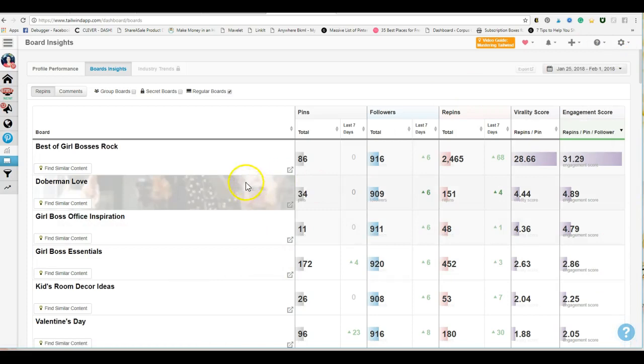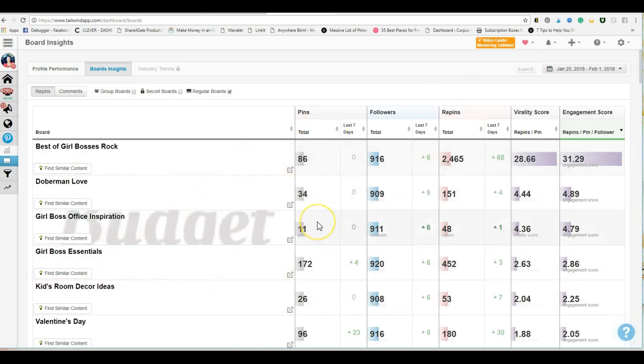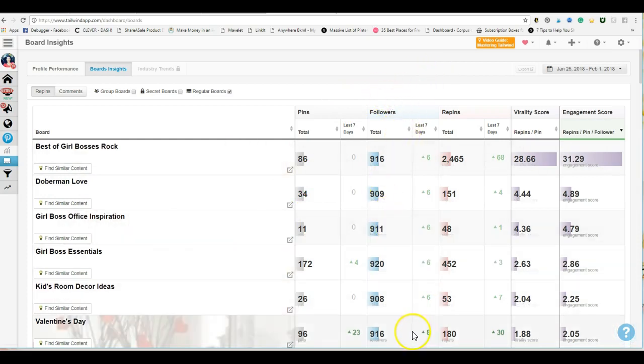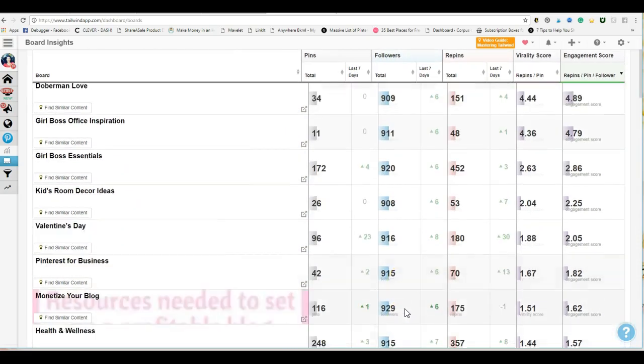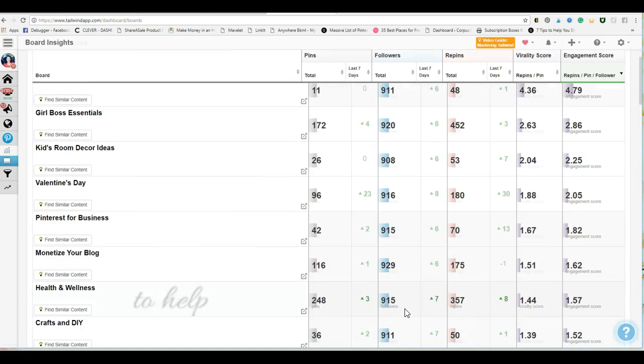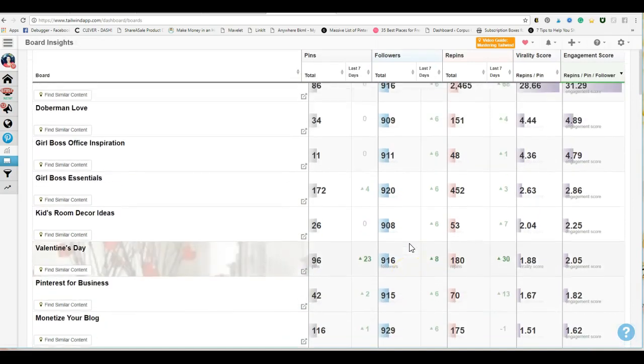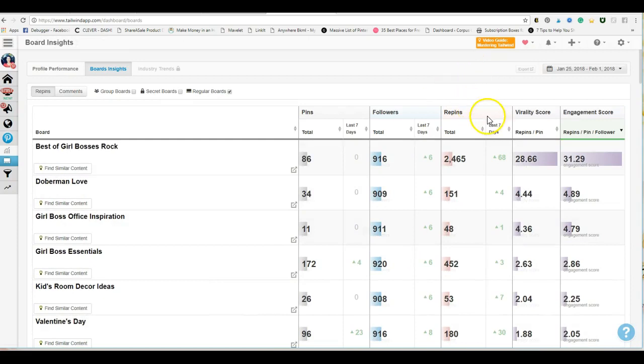And so this first column is how many pins are on that board. Over here, your followers for that board in particular. Just because someone follows you, they don't automatically follow every board you have. And here are the total repins from that board. And then on the side of it, it tells you how it's faring in the last 7 days. So this is where you're going to see what boards are getting a lot of action, and this should correlate to what you found in your analytics in Pinterest.